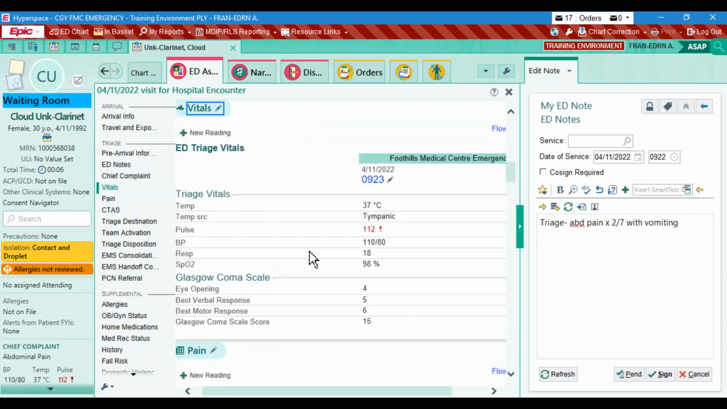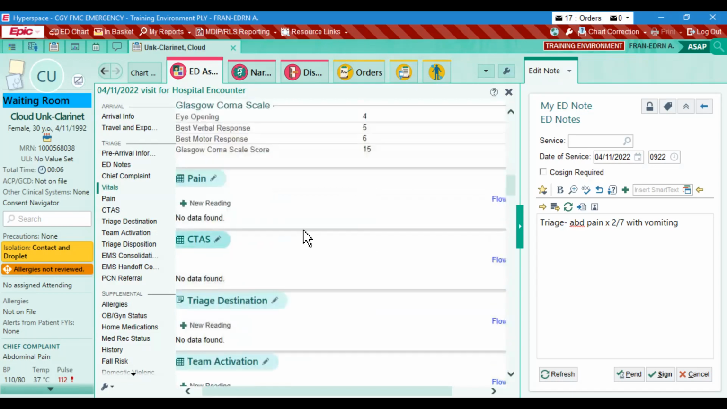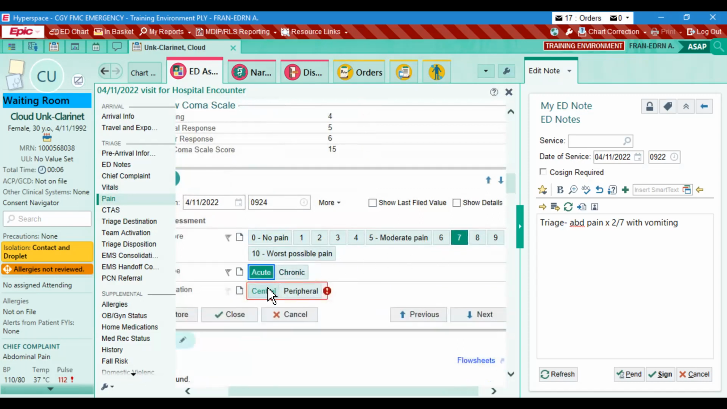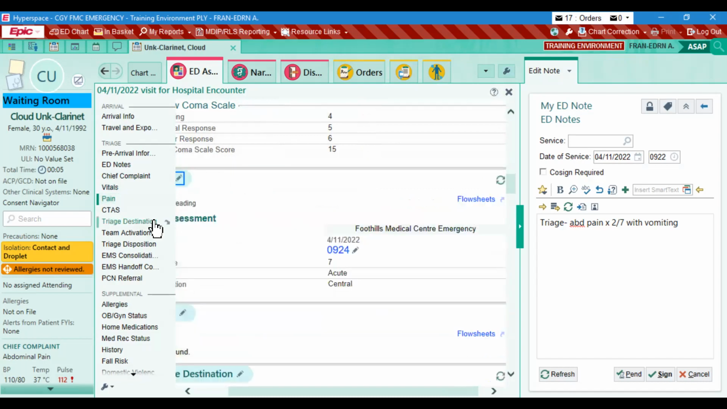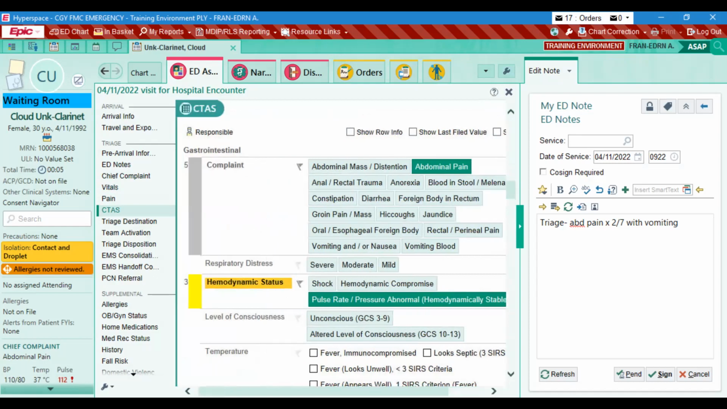The next thing, they all show up here right now. You'll notice my heart rate has actually been flagged as outside normal limits. That's awesome. There's a pain option here. I'm going to say that she is a 7 out of 10 pain, acute, and central. Okay, close that. The next thing open is going to be my CTAS. So the CTAS is going to open up. I just have to move that over for you.